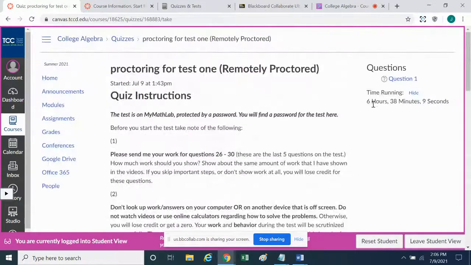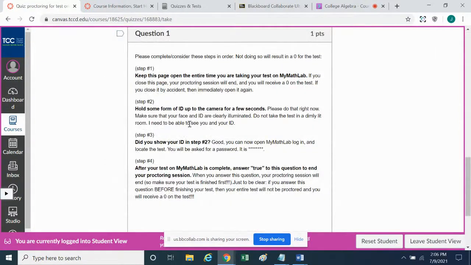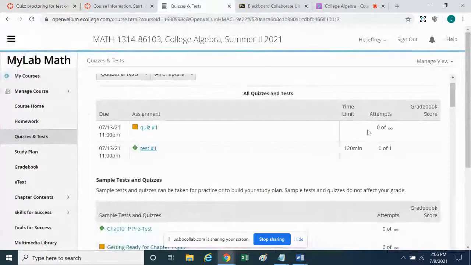All right, notice it says here I have 6 hours and 38 minutes. Well, I left a lot of time on this proctoring thing just in case something goes wrong and you need a little extra time. If you look at the course information document, you actually have 1 hour and 20 minutes for the actual test on My Math Lab. Okay, see, it's timed at 1 hour and 20 minutes. Versus, sorry, 120 minutes, excuse me. 2 hours, okay? So that's how long you actually have.